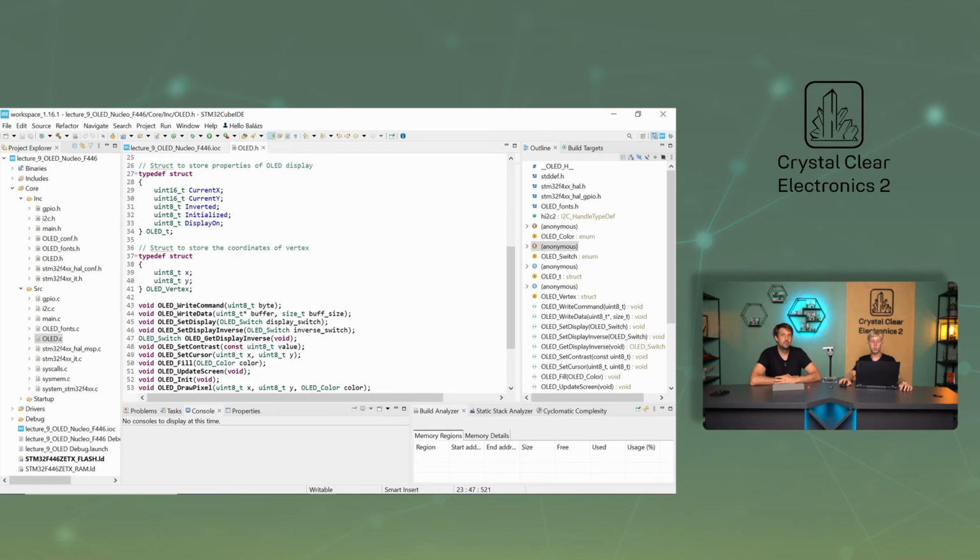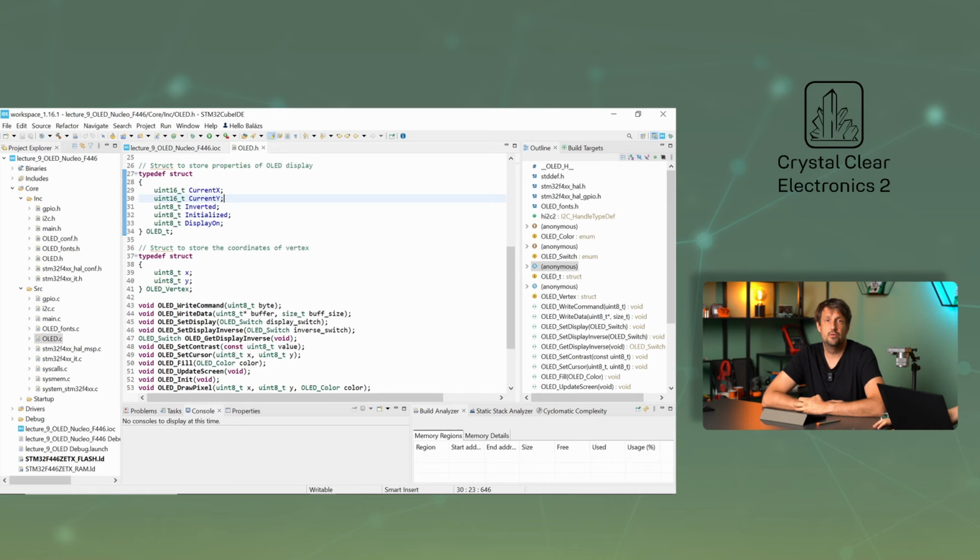The next part is the definition of two structures. In the first structure, we find the features of the OLED display that are essential for its basic and proper operation. From the top, the first two elements represent the virtual cursor of the display. These allow you to specify a point on the display, for example, when you want to start displaying text. The remaining elements in the structure are used to keep track of various settings, whether the display invert function is active, whether the initialization process has been successfully completed, or whether the display is turned on.